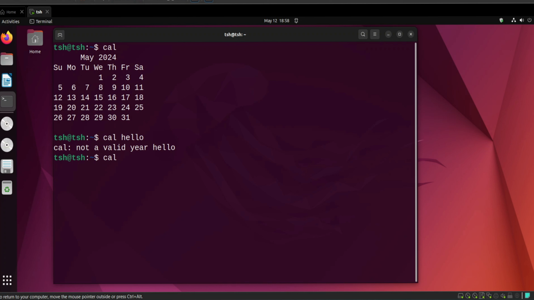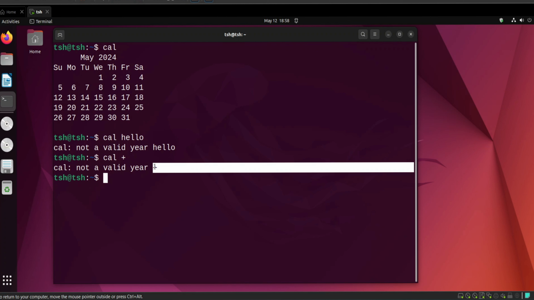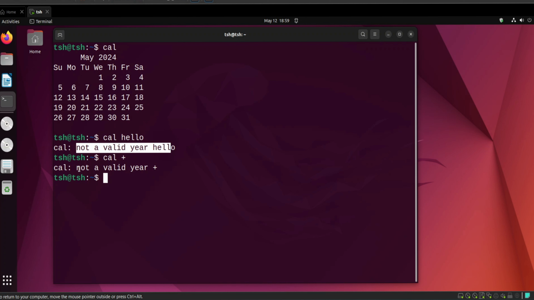So let me try out the same cal command with a different wrong argument so that it throws in standard error. Okay, so I'll be using the plus symbol, just a wrong argument. And you can see "not a valid year", again, the wrong argument that I've given. So this is basically a standard error that has been fed to this terminal window.